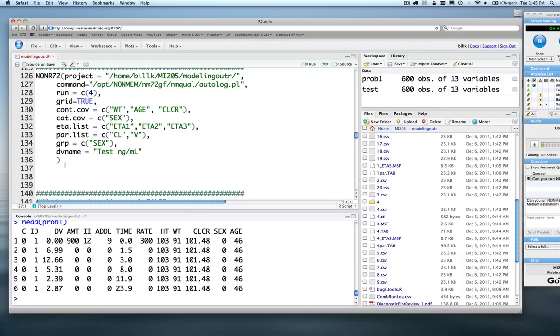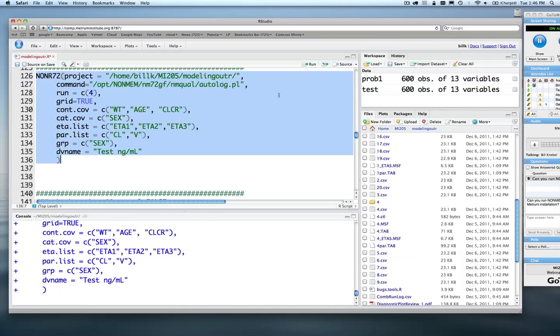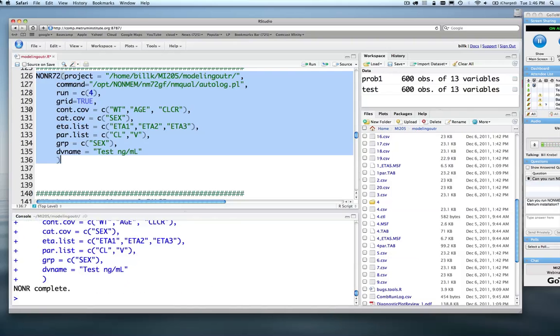Now a more likely call to nonR to do a model run would be what we see up here on the screen, where we specified again the same project and the same command. Now we have a new run, which is 4. And now we've started to specify some other optional arguments, and these are really for the plotting side, not for running NONMEM. This is basically going to be used after the run is complete to do some plotting. So while we're talking about this, let me go ahead and submit this run. So I've submitted it.